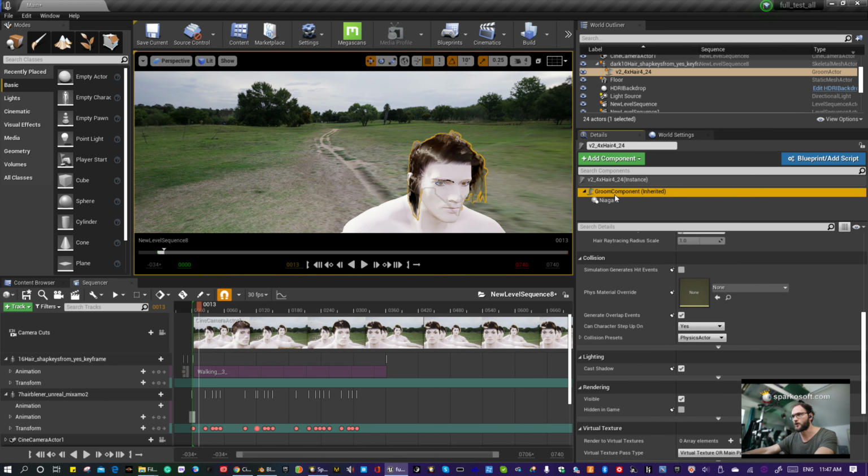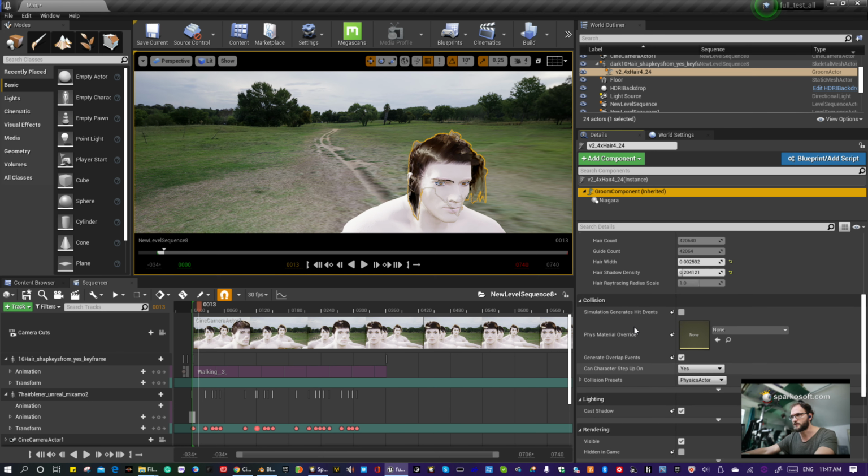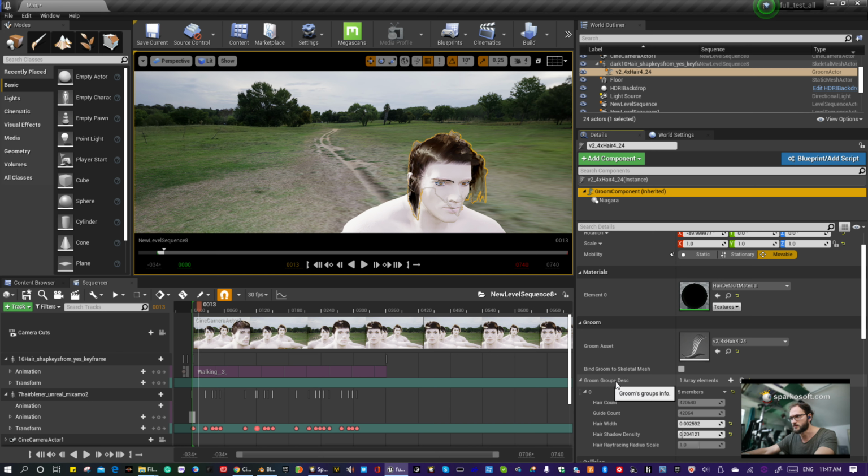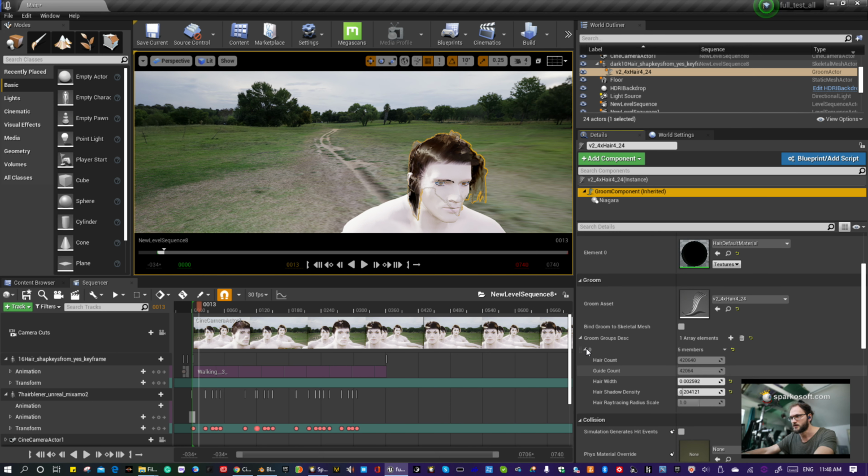So under the hair component of the hair groom, there is a setting called groom group desc. You move this down, and the hair width, I have it to 0.002592. Shadow depth, this is what I currently have. That could change, but that's the hair width for this kind of look.